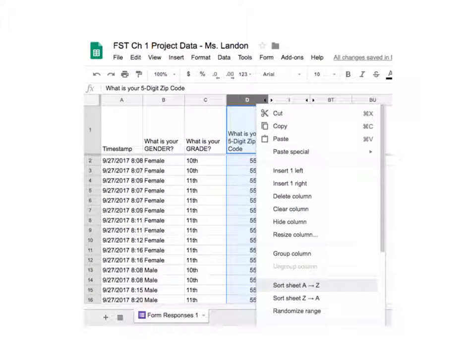Let's continue on and do that for zip code. So my zip code is in column D. Go ahead and sort A to Z, or really Z to A. It doesn't matter. A to Z just goes alphabetical for that one.